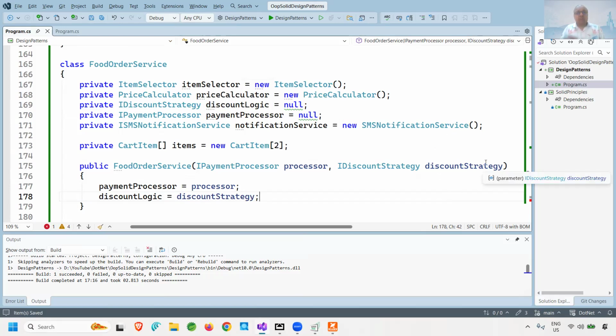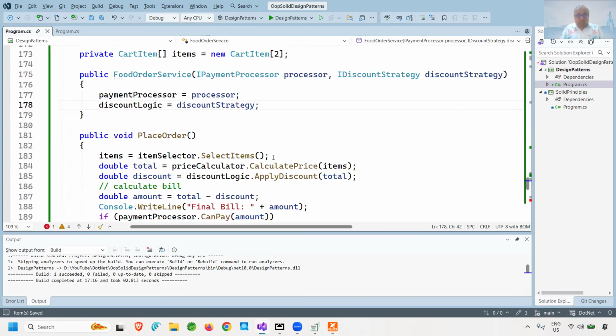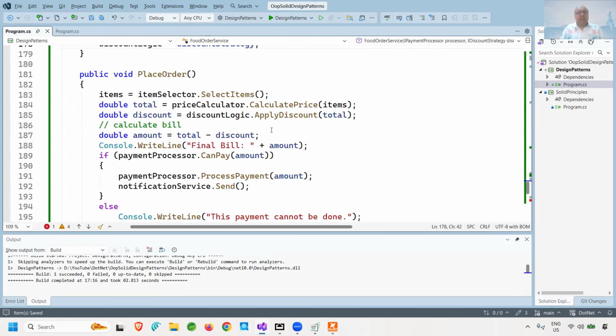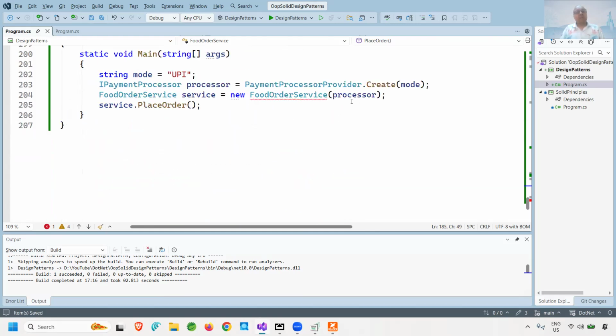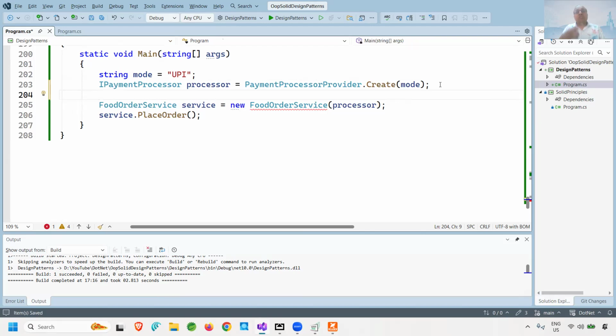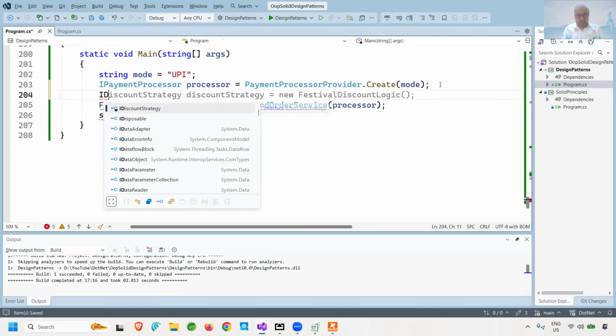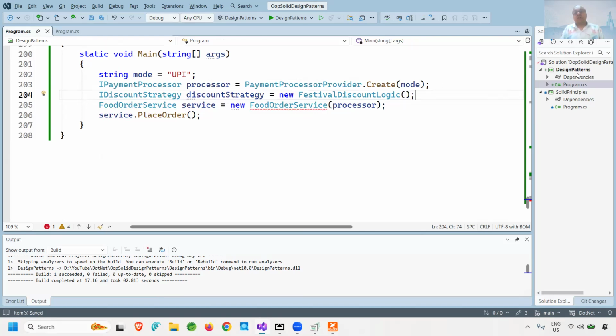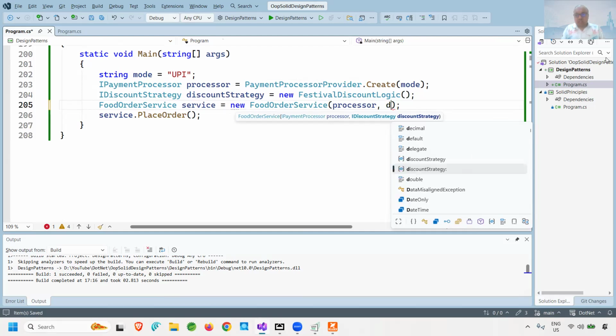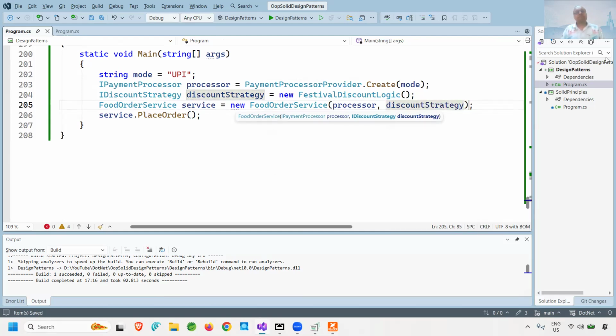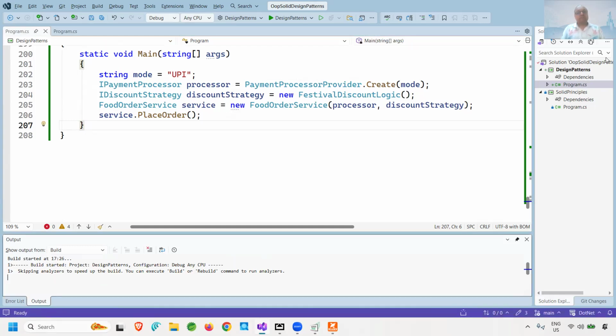Now, whenever we want to apply that discount, we will go to our bill calculation and simply make a call to applyDiscount. Let us check how we can call it from the main. Over here, let us also create the object of the discount strategy. Let's say we are using festival discount logic, and let me pass this discount strategy over here. Let me run this full application and check if this is working.